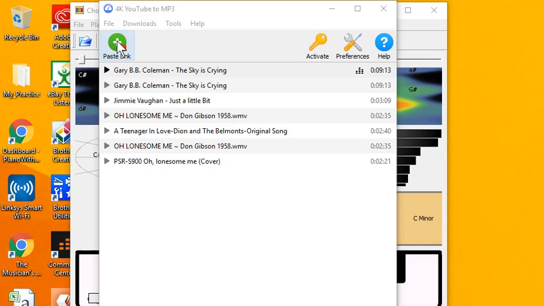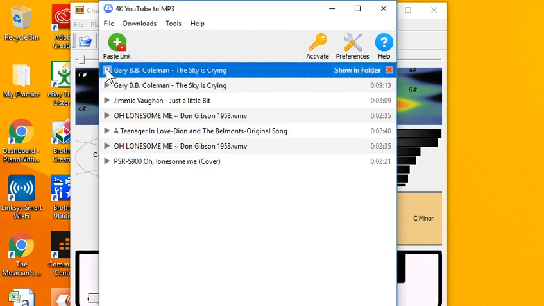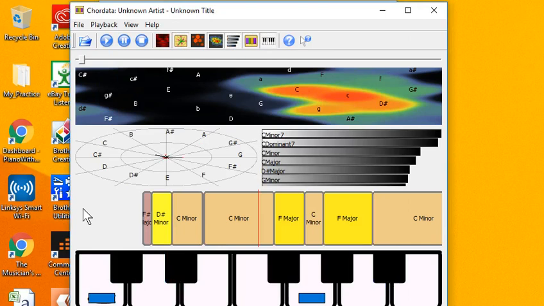get this little program called 4K YouTube to MP3. Now, this happens to be free unless you want to activate it and get more features. But what it does is downloads the song onto your hard drive. You just paste the link that you copied. And it has a player in it, of course. Now, the other program I want to show you that I liked is called Core Data.